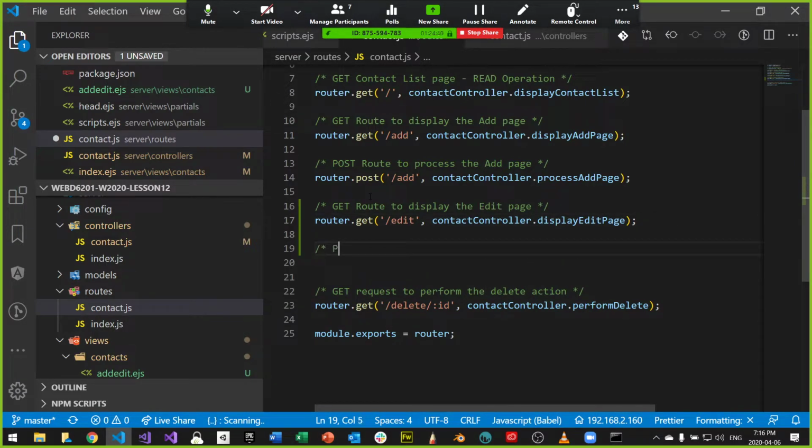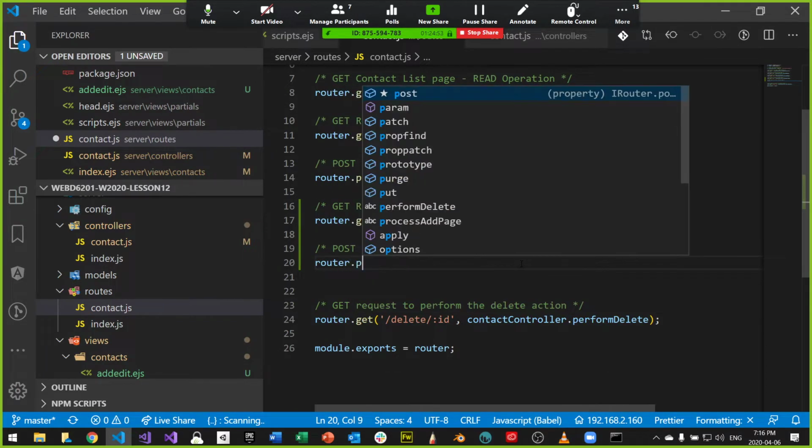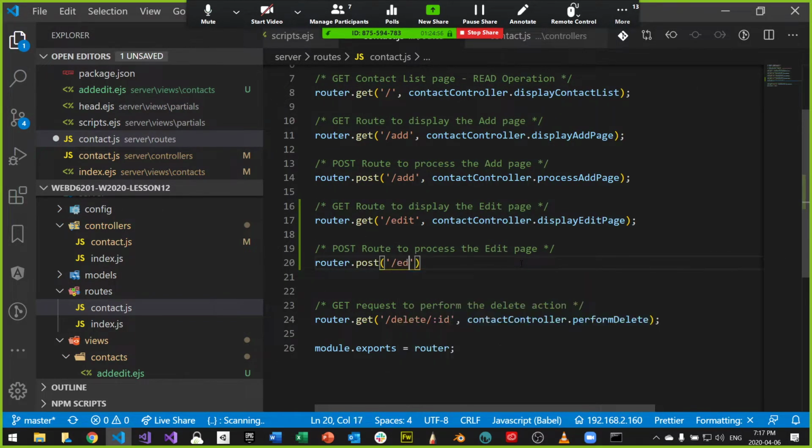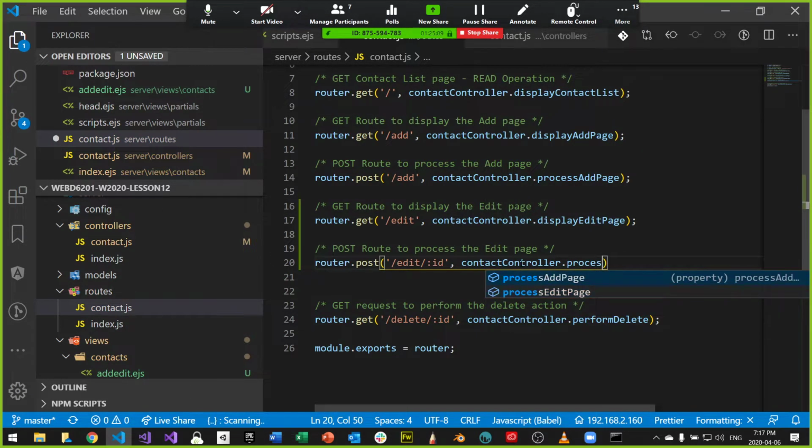And then we want to do a post route to process the edit page, okay? And this is where it looks more like the delete, right? So router.post, and then /edit/:id. That means, hey, get the ID that I'm also going to get from the page, and send it to contactController.processEditPage, which is this one. So that's slightly different than what we did before, but not much. Similar to the delete, actually.